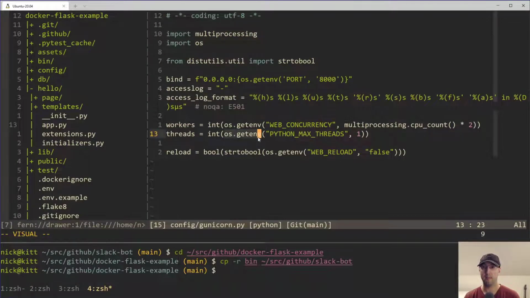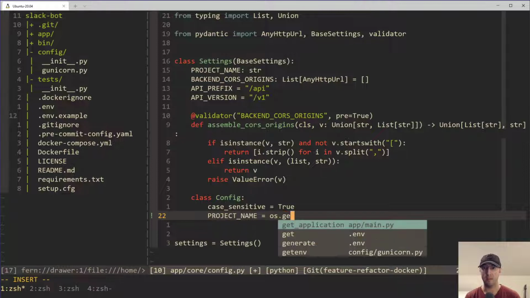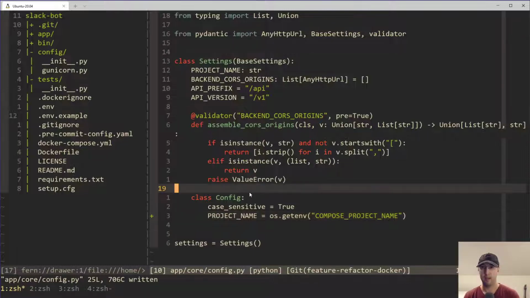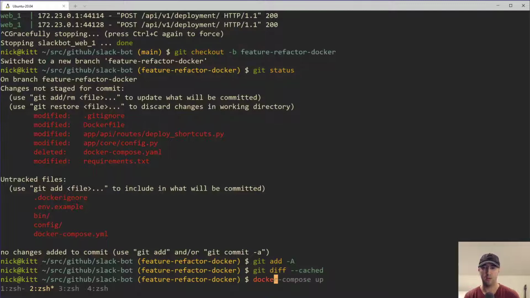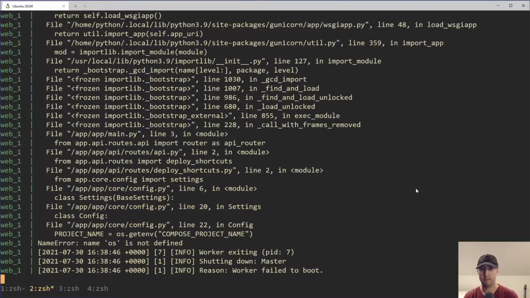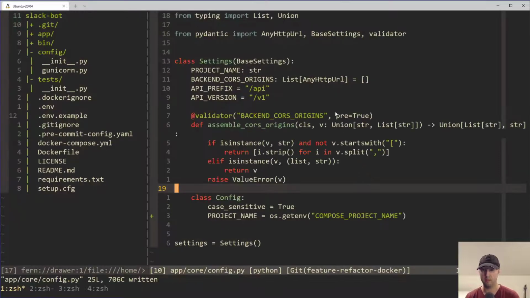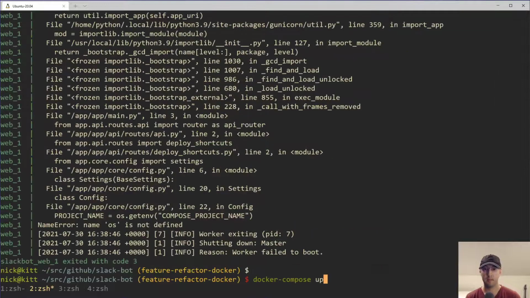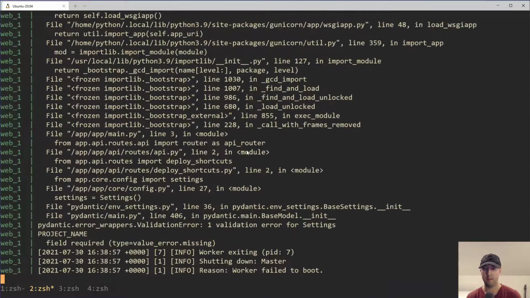I don't know how. Get env. Okay, too many languages in my mind right now. Get env, compose project name. I don't know what the default would be, but if this were to miraculously work, imagine that worked. I mean, there's no possible chance that's going to work. But if it did, it would be really, really nice. Maybe. Oh yeah, I need to import OS. Of course. Okay, import OS.